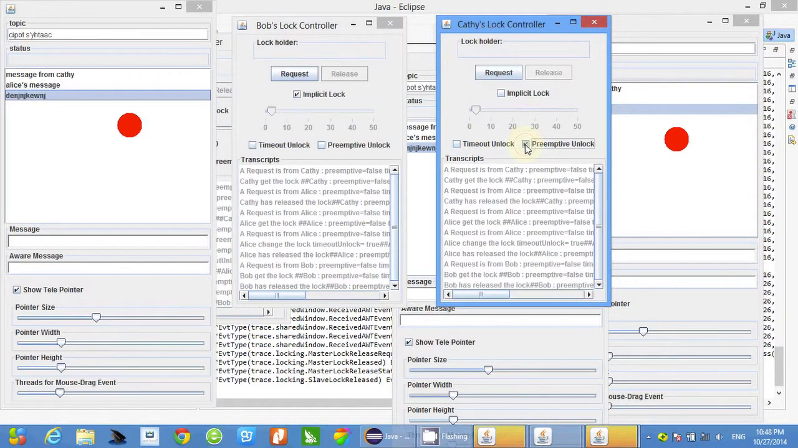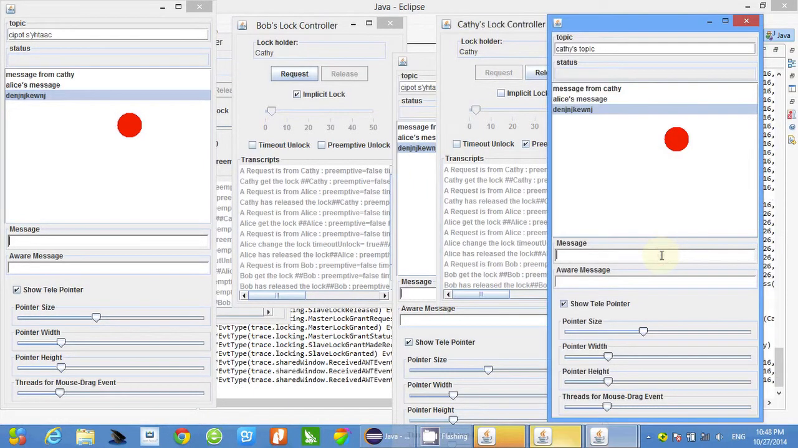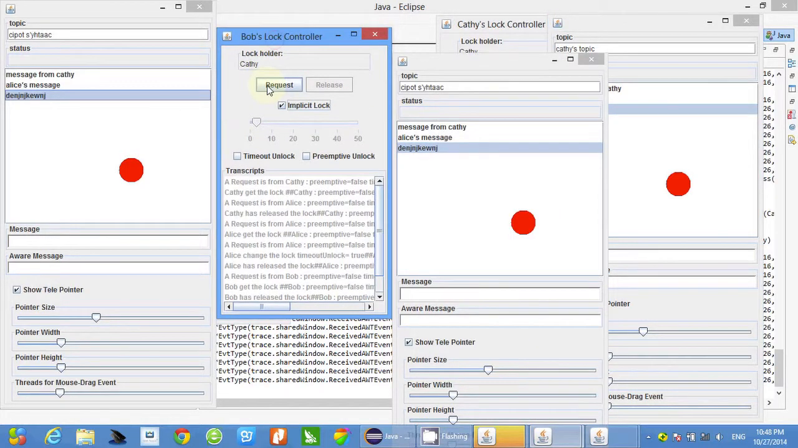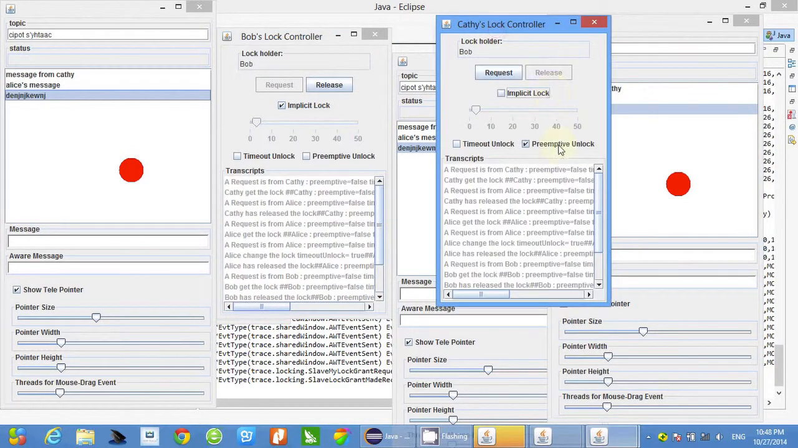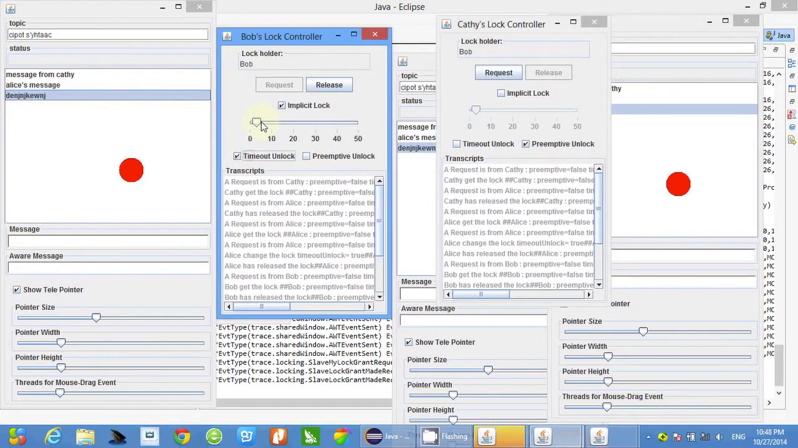Alice can also request a preemptive unlock. Now, if Bob wants to request the lock, Kathy has to release the lock because it's preemptive unlock. Now Bob can make the lock as timeout unlock and preemptive unlock.